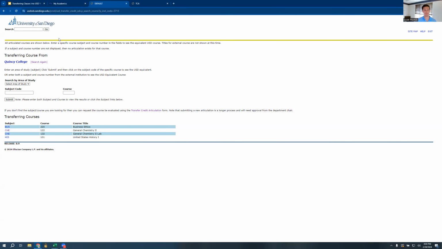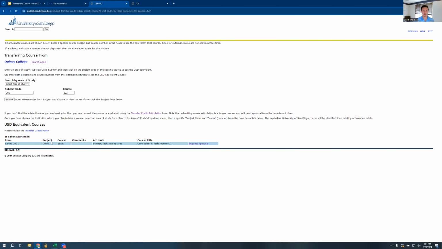So if I'm going to say, you know what, I'm just going to do Gen Chem 2 instead, I can click on this one. I can see here that it's going to count for the science and tech inquiry area core attribute. That says it right here, okay? That's a really important step. I'm seeing what it's equivalent to, what it carries the core of science and tech. That is what I'm looking for, let's say, okay?